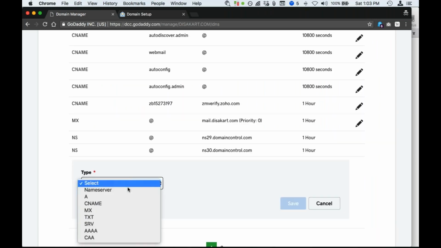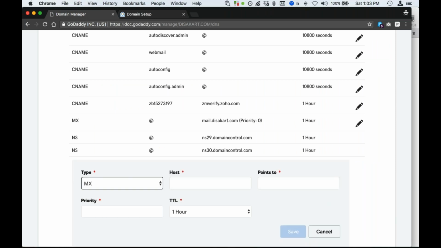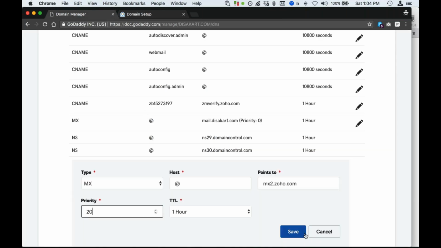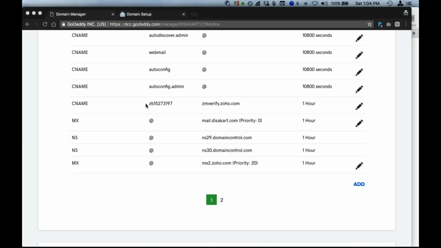Add the same records again three times so that you don't miss out on any of those emails, because we have backup systems there. MX record 2, this time priority is 20, I believe. Yeah, 20, MX2, and click the save button.